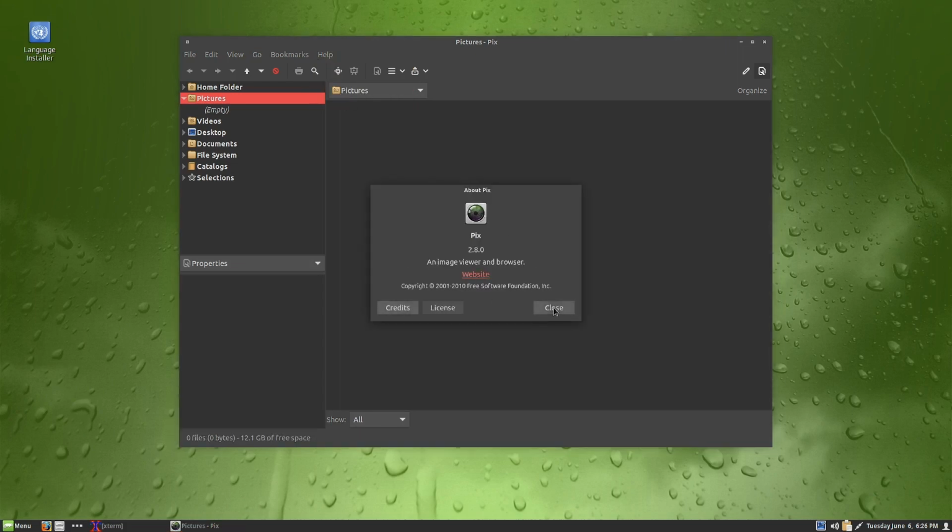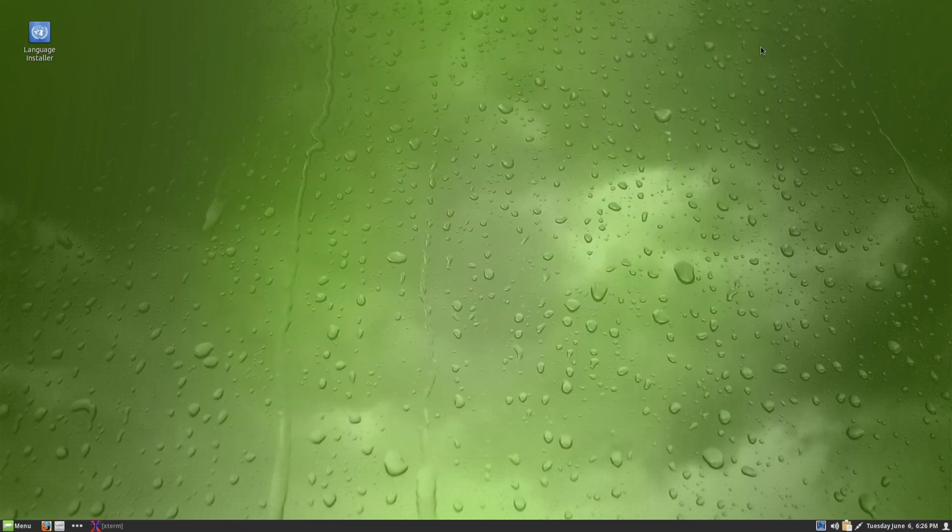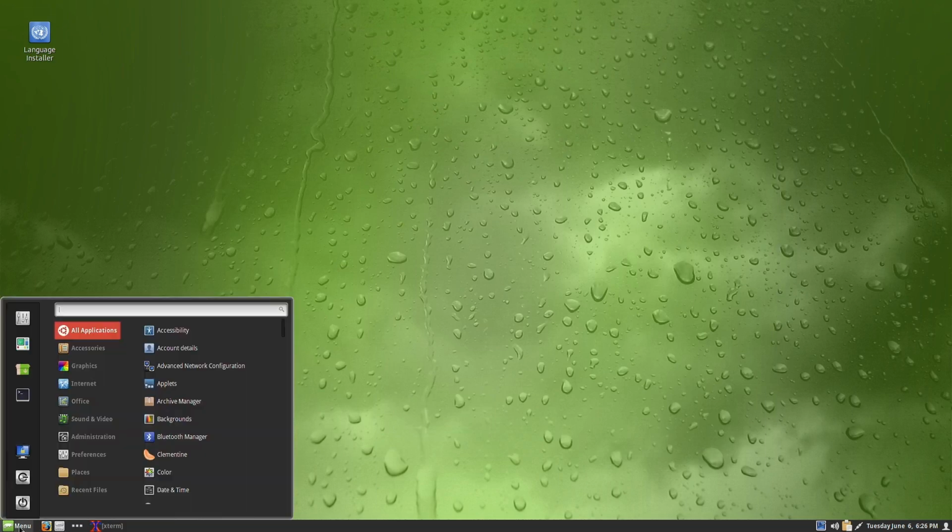It is an image viewer and browser. So you can browse through thousands of images that are there on your hard disk using Pix. So you can manage your photos and everything using Pix.